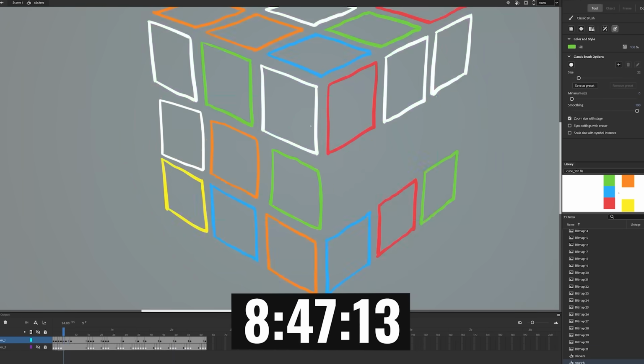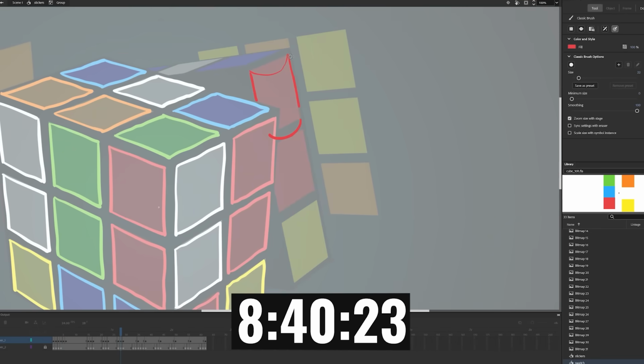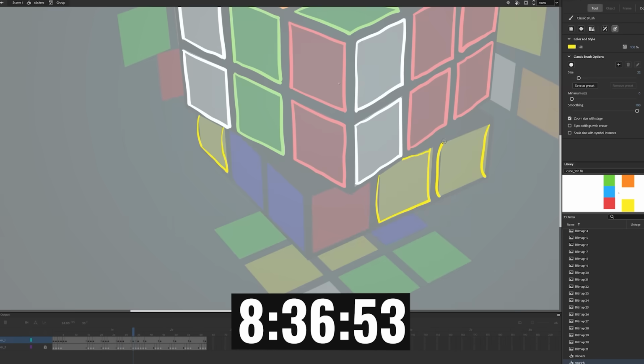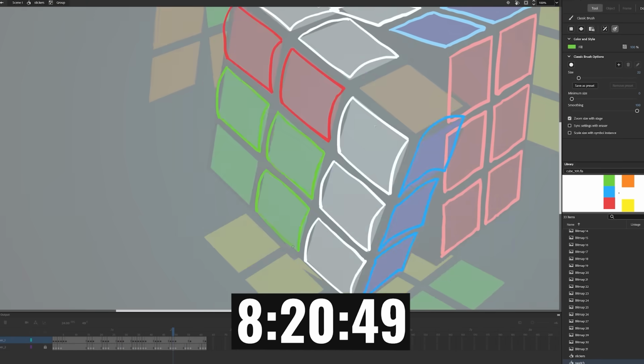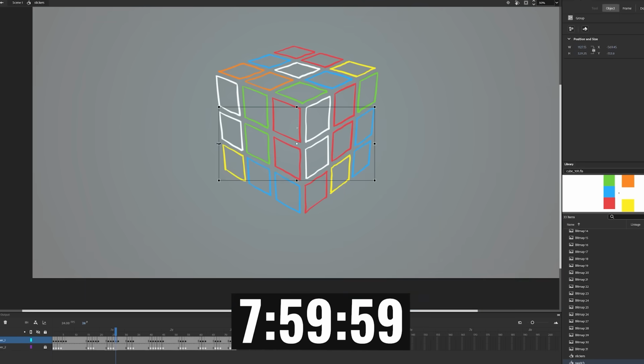After each move, I wanted it to overshoot a little bit and snap back into place. So that was mostly done through moving and distorting that layer of the cube. After a couple hours, the cube was animated from scrambled to solved.